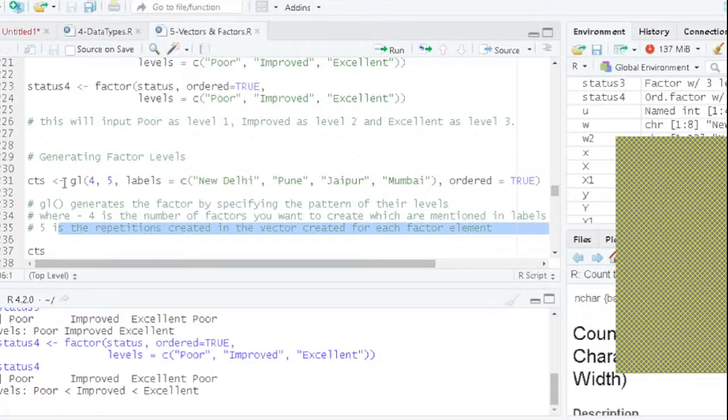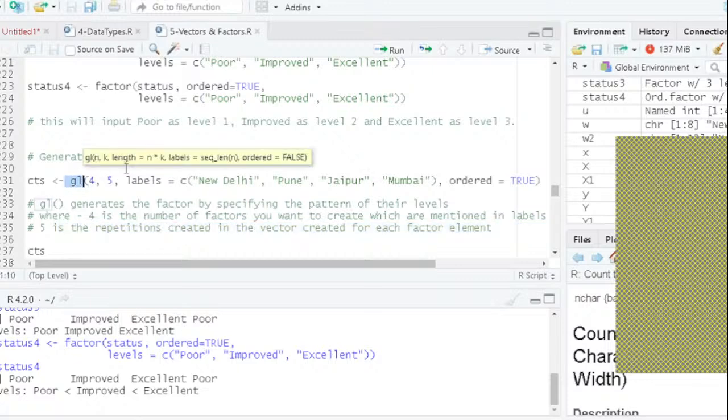Is that clear? Now this command is not used much, but yeah, this is another way you can create a factor variable and define the elements. Is that clear? So I'll repeat, the gl command can be used.